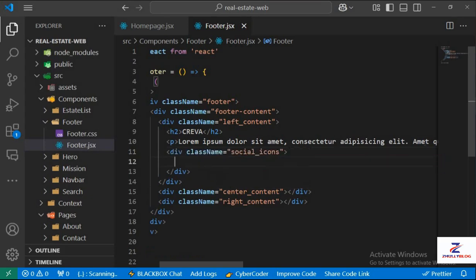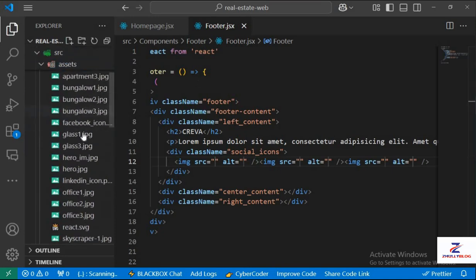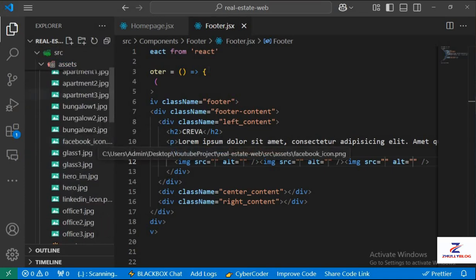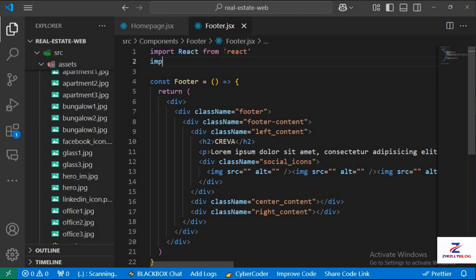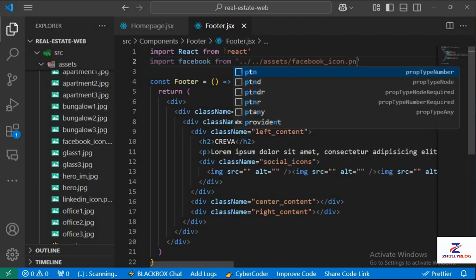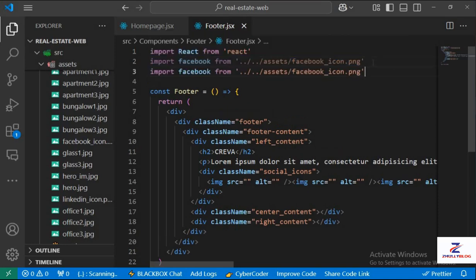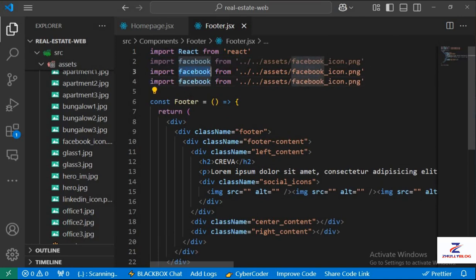We're going to have 3 images, but we're yet to get all of the images. So these are the images that we're going to be using: Twitter icon, LinkedIn icon, and the Facebook icon. So here we're going to import Facebook from the asset folder slash Facebook icon dot png. So I'm going to copy this and paste it here. Then I'm just going to change the names.